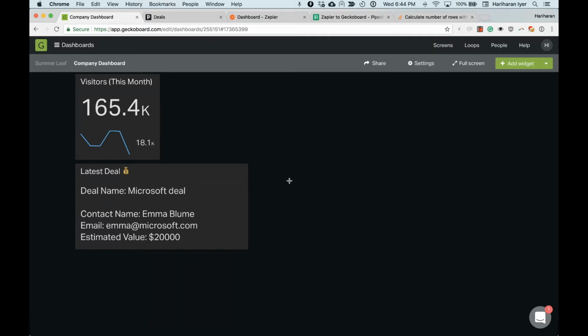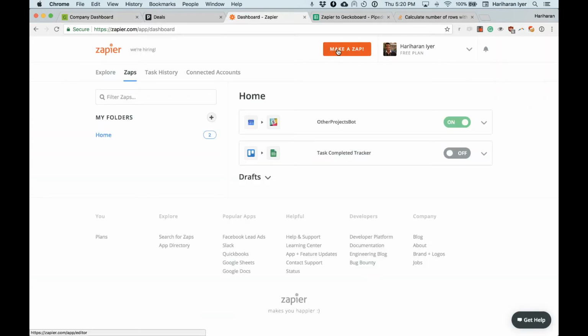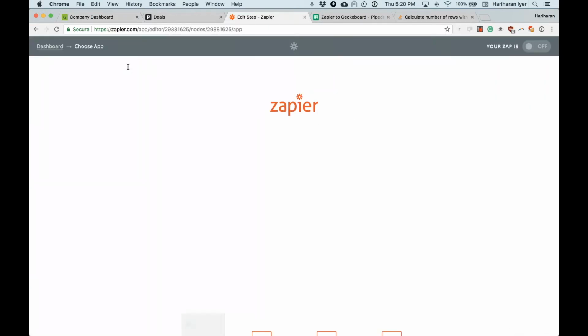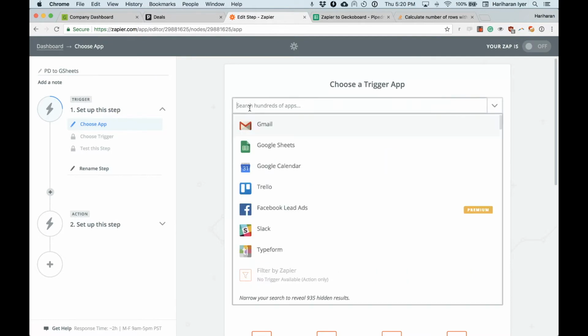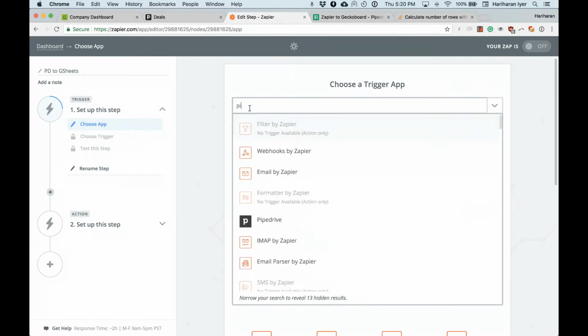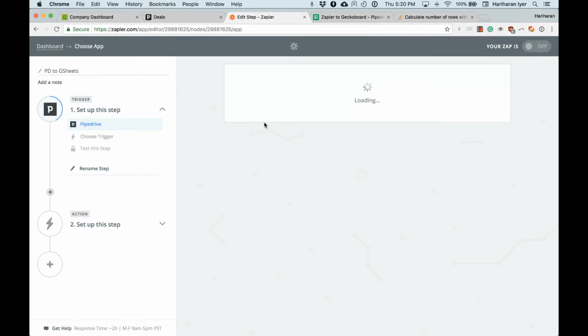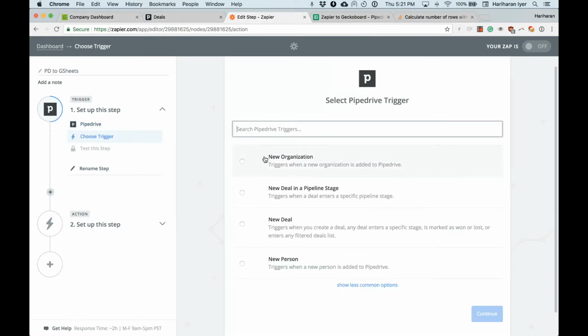Let's get started. Let's head over to Zapier and create a new Zap. Give it a name. For the trigger, search for and select Pipedrive. Going through the list, we want the new deal in a pipeline stage. If you don't find the trigger that you need, you can check out more options here. For now, let's continue.